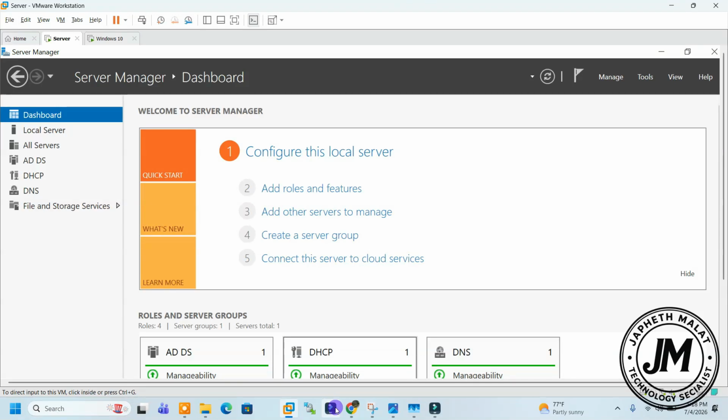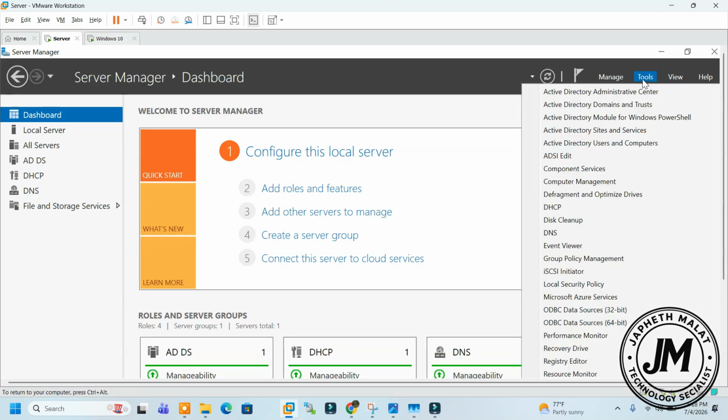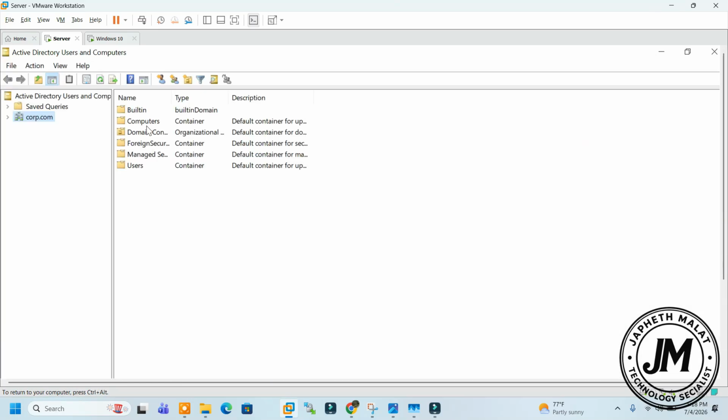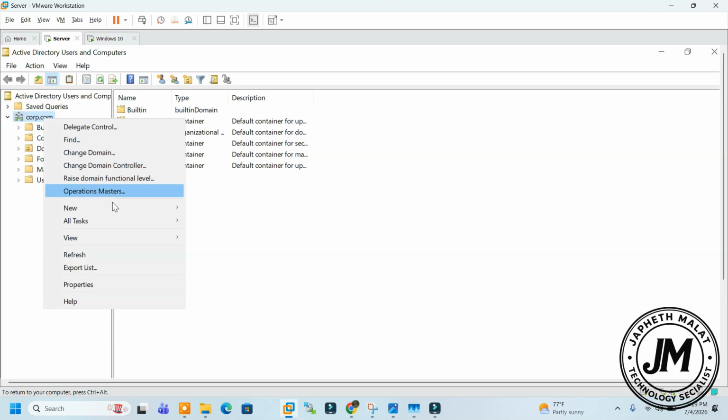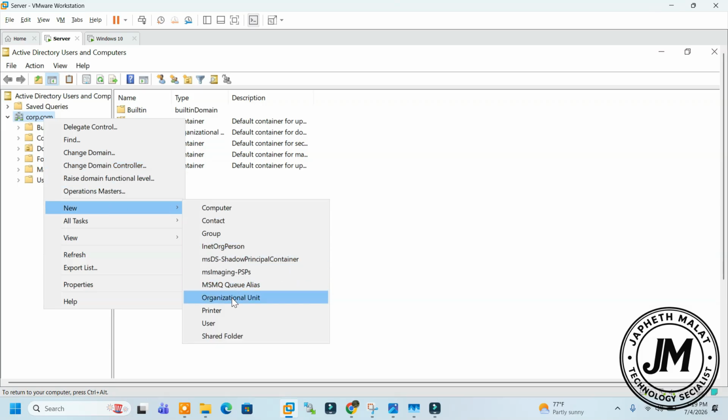Welcome to another video. In today's video we are going to see how we can add or create organization units on Active Directory. So we are going to click on Tools, Active Directory Users and Computers, then expand the domain. We are going to right click and then choose New Organization Unit.